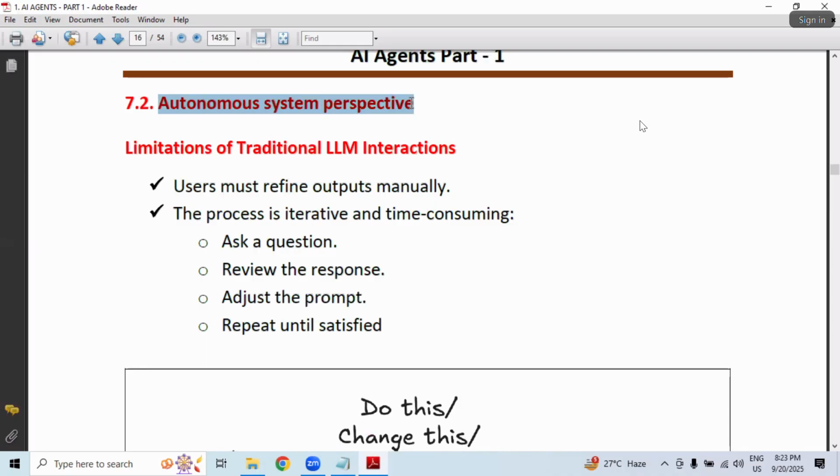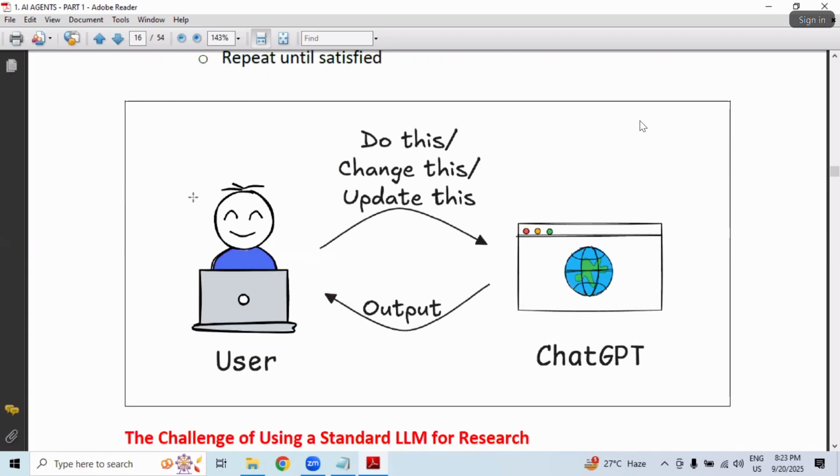Autonomous system perspective. Let me tell you the limitations of traditional LLM interaction. Look at the diagram. Imagine there is a user. You're always connecting with ChatGPT. What we're doing? Hey, boss, do this and change this and update this. And again, ChatGPT will give the output. That's what we are doing.